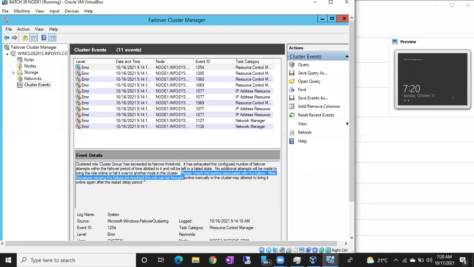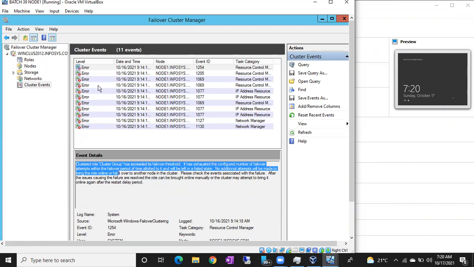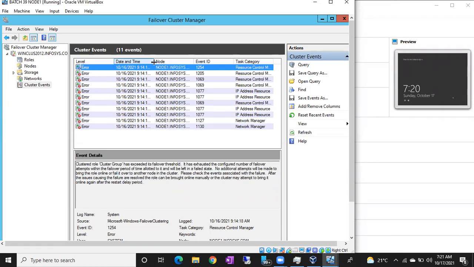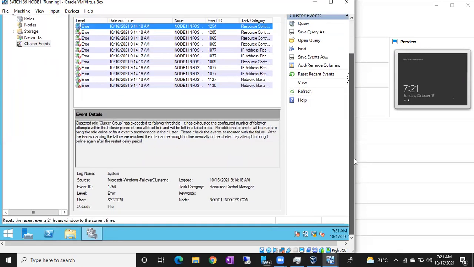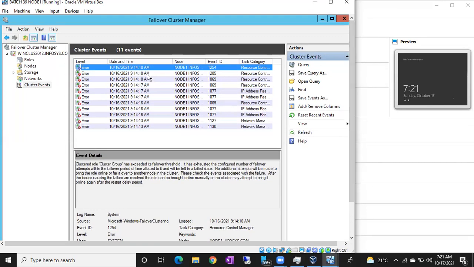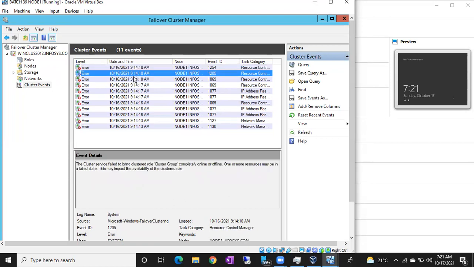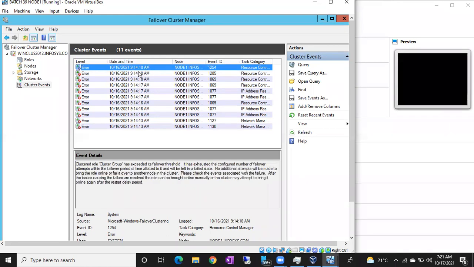Like this, the main thing is the first 3 lines, and you can see when it was generated: 9:14:18 a.m. 9:14 means yesterday it was generated, right? Today is 10:17. These are all errors from yesterday morning only, when we discussed it in class. 9:14, 9:14, 9:14. Might be I just shut down one of the nodes, so that's why all the errors came at 9:14.